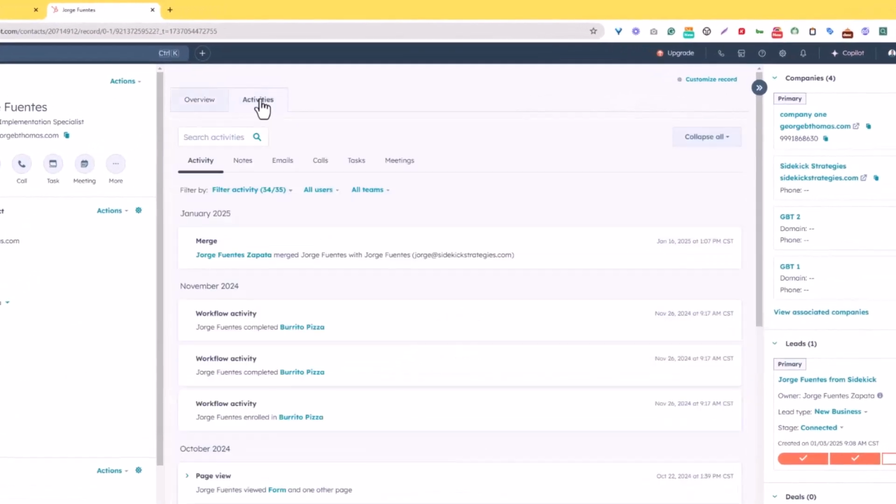And if we click on the activities tab, we'll see that I merged this contact into this contact at this particular point in time, and that's pretty much all we need to do to merge our contacts within HubSpot. And that's pretty much all it takes. Remember that this is a feature from HubSpot that comes natively across all of its products and plans.